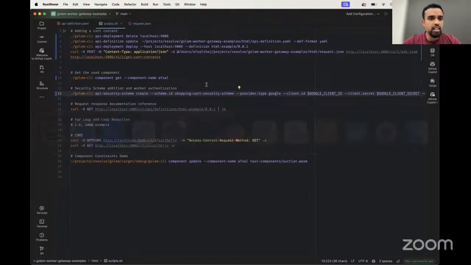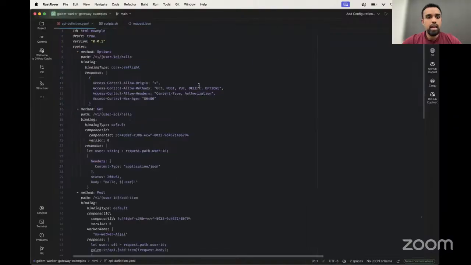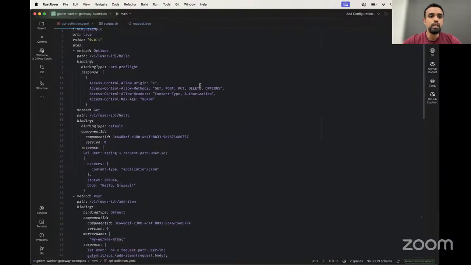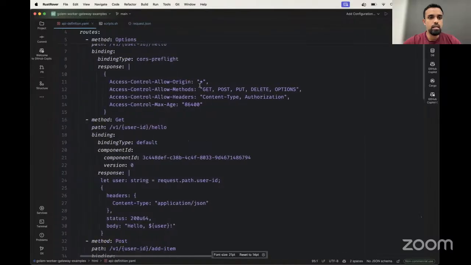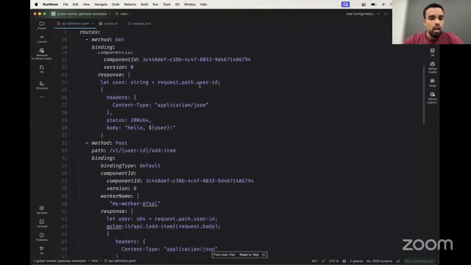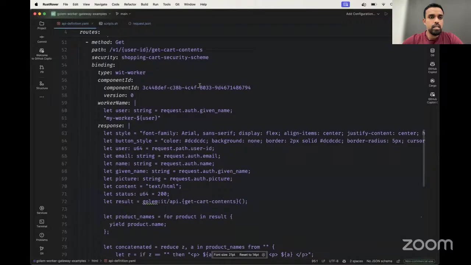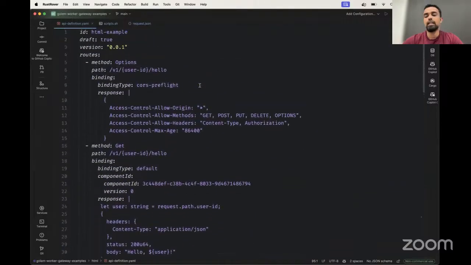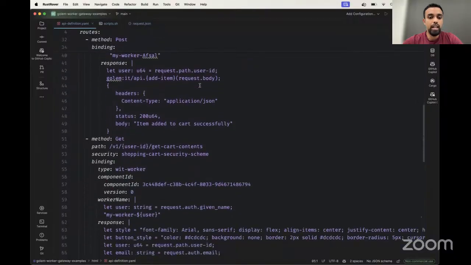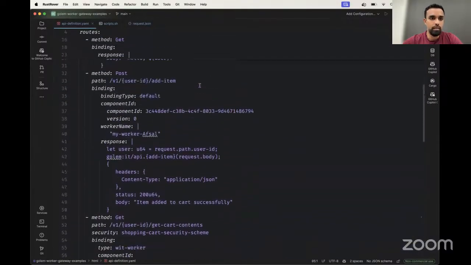So the first thing is authentication. Let me show you an API definition. I hope you can see the screen properly. This is a relatively big API definition with 4 routes, but we don't care about many of them except for 2 of them.